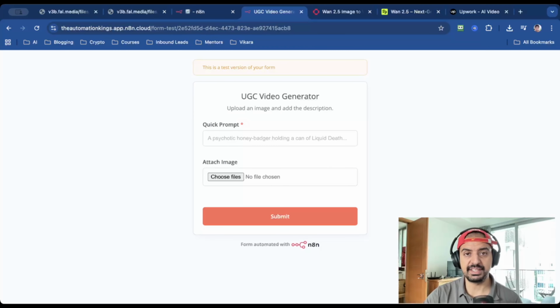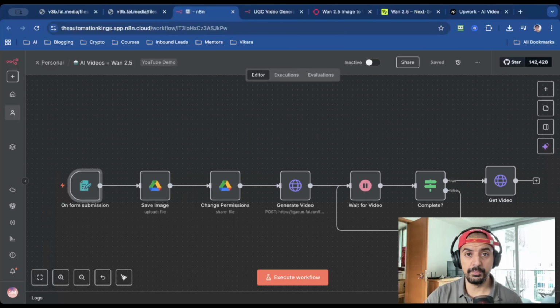The second field is the attach image. And this is where you attach the influencer or the product image. Once you submit the form, it will then save it to Google Drive. It will change the permissions, and then it will generate the video in WAN 2.5 using a platform called file.ai. It then waits for the video.